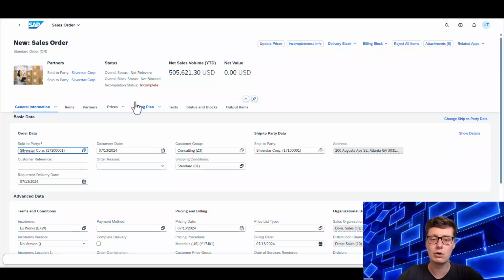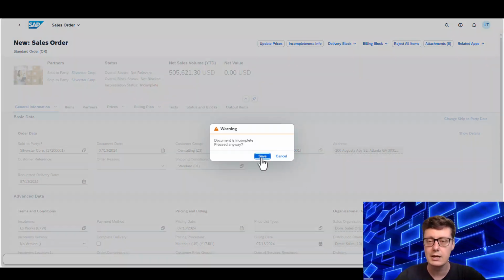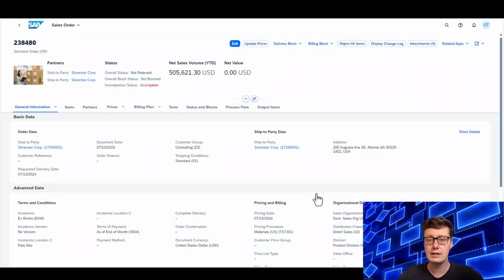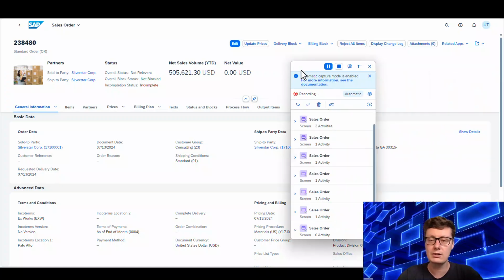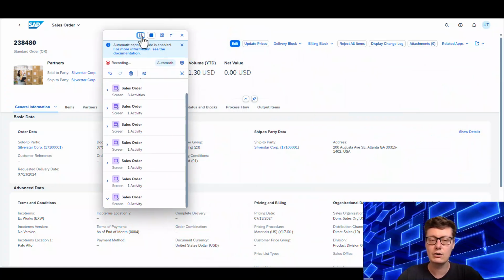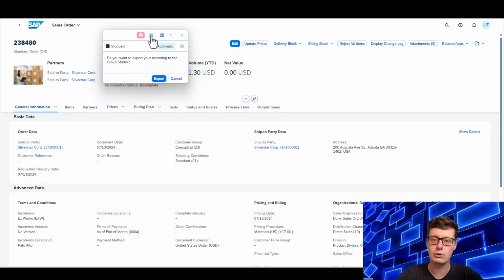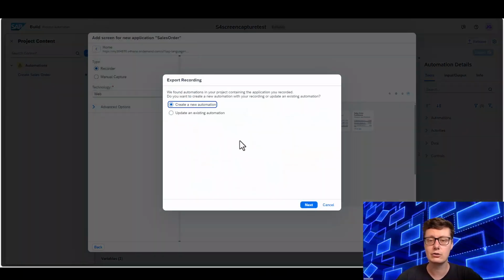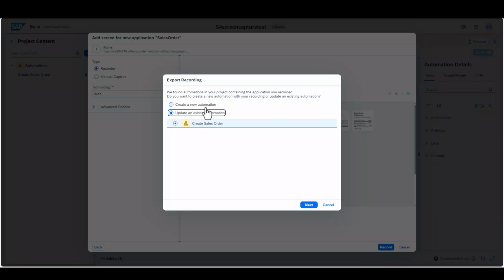I also have to record the warning. I haven't filled in the sales order completely, but I still want the process to continue. So now I'm done with it. Here you can see what the recorder menu now looks like. There I go to pause and export the recordings. In SAP Build Process Automation, I add the recording to my existing automation.